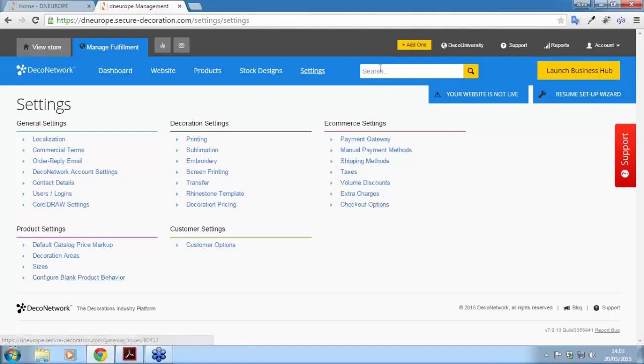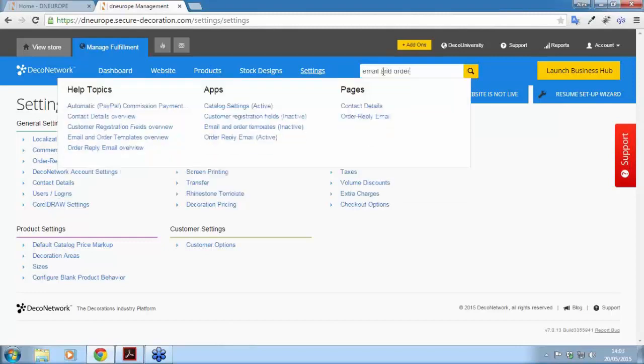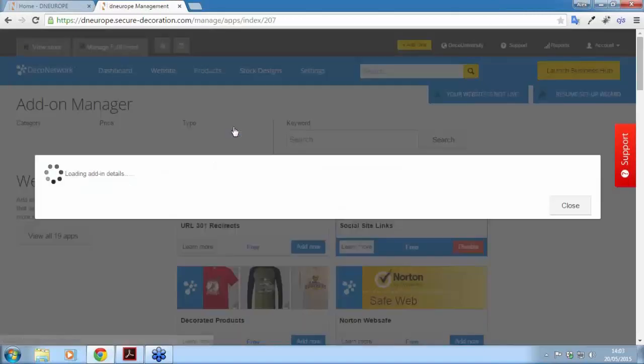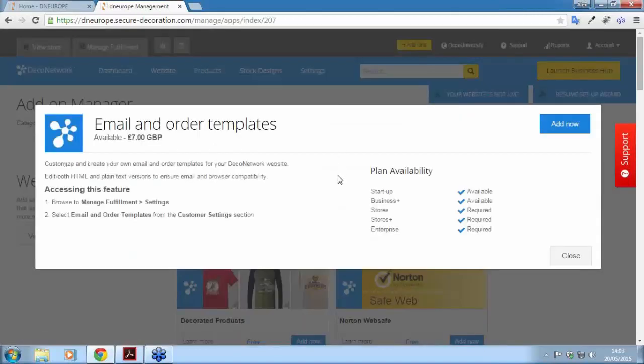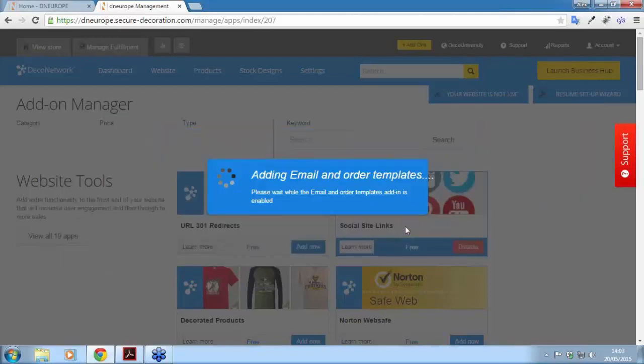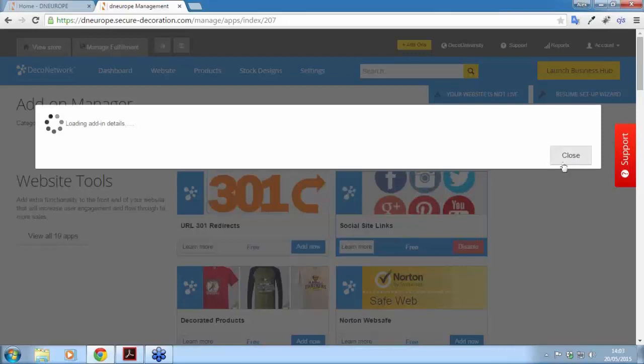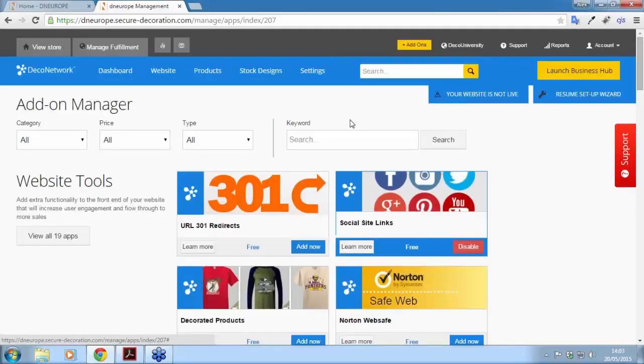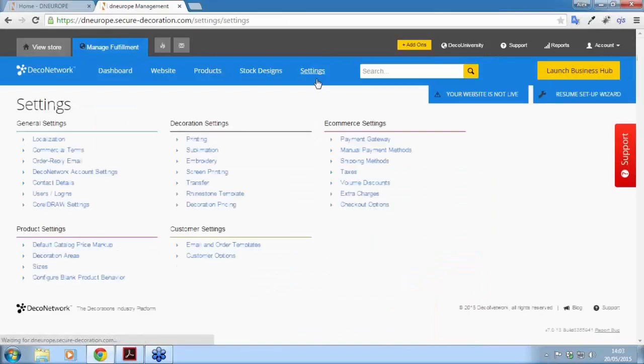So first, I'm going to enable the email and order templates add-on, which can be found by using our universal search bar. So if I click here and type in email and order, I have a link here which will give me direct access to my add-on. And you can see I have a pop-up here which gives a brief description of the add-on, and I can just simply click Add Now. So I'll just close this window, and once it's been enabled, I have instant access to this feature. So you can see I have a link down here from my email and order templates.